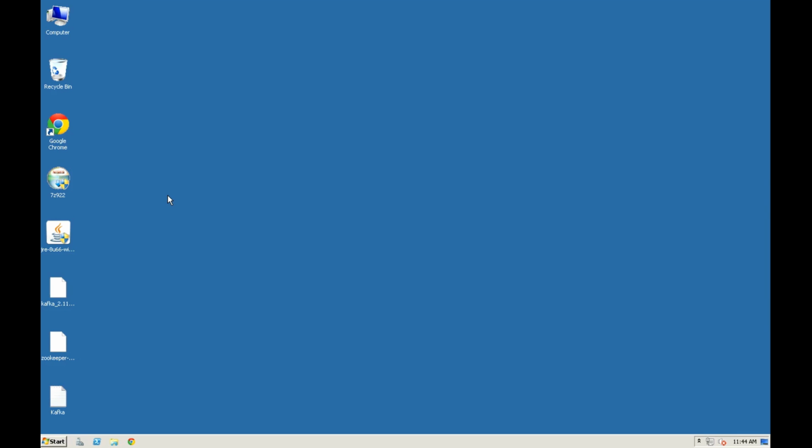So before we start, we have to download 4 files: Zookeeper, Kafka zip, JRE server edition and 7-zip. So first of all, we'll install 7-zip. Just double click on the downloaded file.